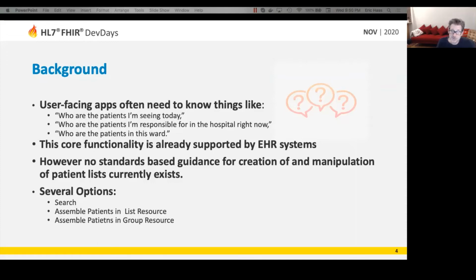In fact, in the first part of our project, we did a survey of what's already out there to get a good notion of what we're going after. However, no standards-based guidance for creation and manipulation of patient lists currently exists. Everything is basically a custom app and a one-off solution. So we looked to FHIR to give us a standards-based interoperable approach to exposing existing lists.